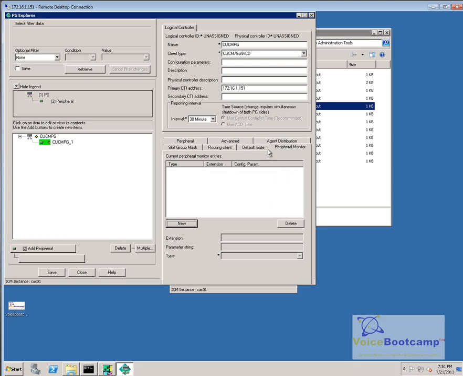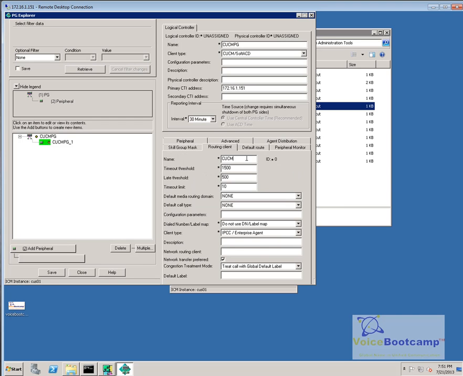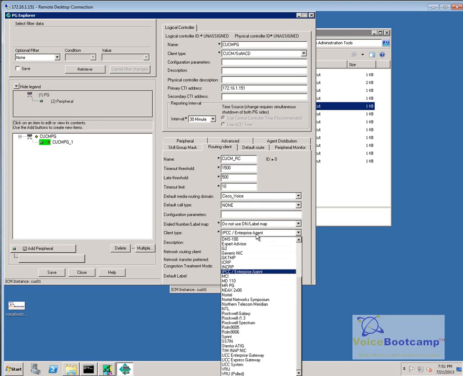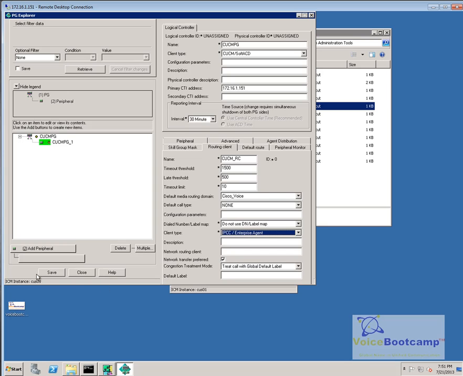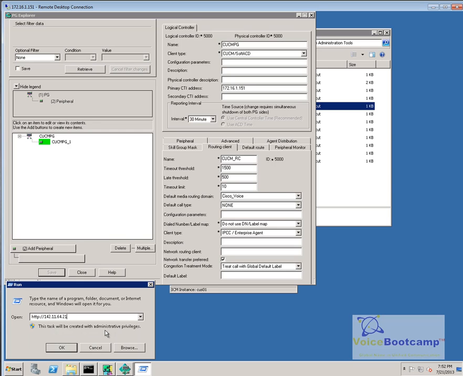Once that part is taken care of, now we're going to routing client. Routing client basically allows the CUCM to request a route. So we choose the routing client because we did enable post routing, and any other parameters that you want to change. Once we save this, you'll notice that the logical controller ID and peripheral ID are now visible. Before, they were unassigned. The default peripheral and logical ID is 5000 for the first entry that you create.